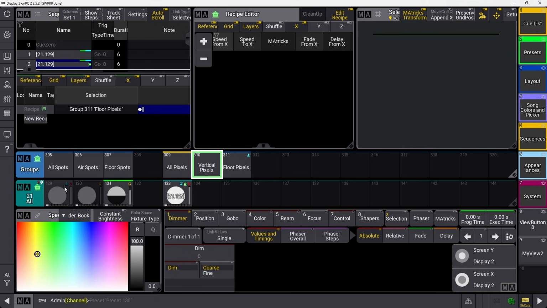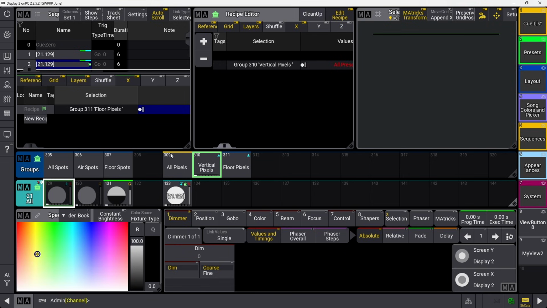Vertical pixels, it's grayed out, but I select it, and it populated a recipe line. And it's showing up as red. Now, the reason for this is because basically it's saying, okay, we're setting these pixels at this preset in the recipe, but we don't have this ingredient. This ingredient does not exist.